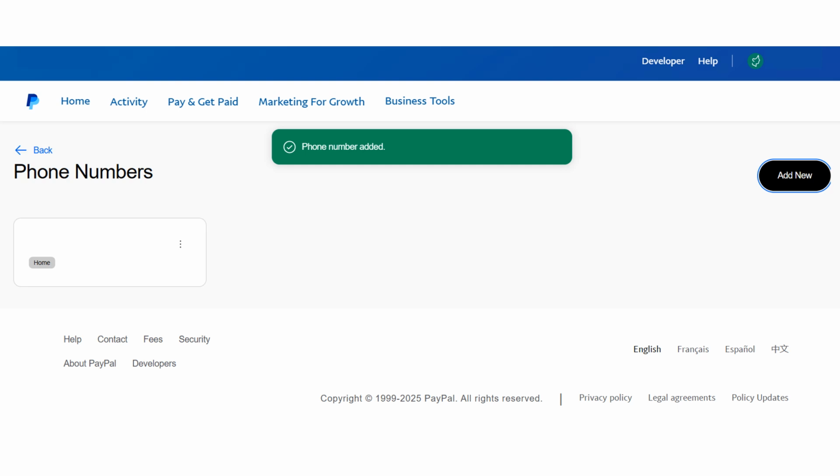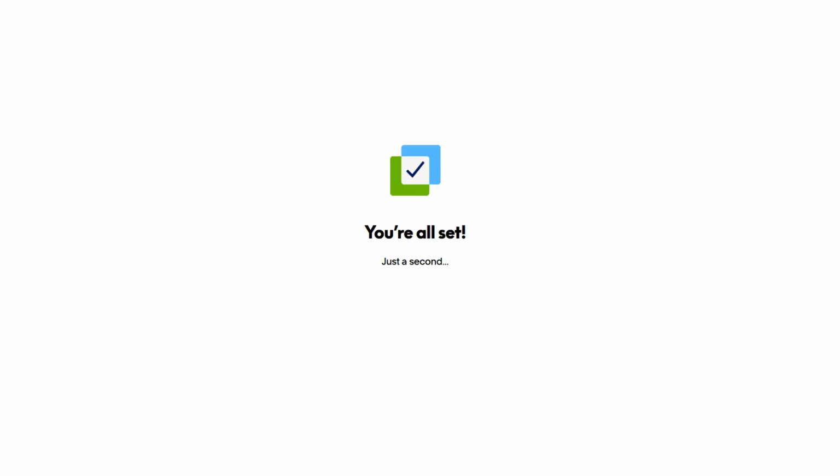So congratulations on linking PayPal to your M-PESA. So now that you have successfully linked PayPal to your M-PESA, you can easily withdraw money from your PayPal to your M-PESA account using the PayPal mini app in the M-PESA app.